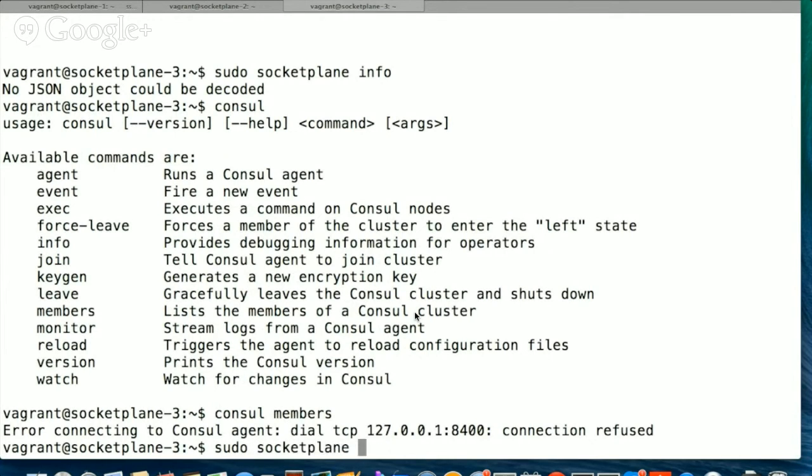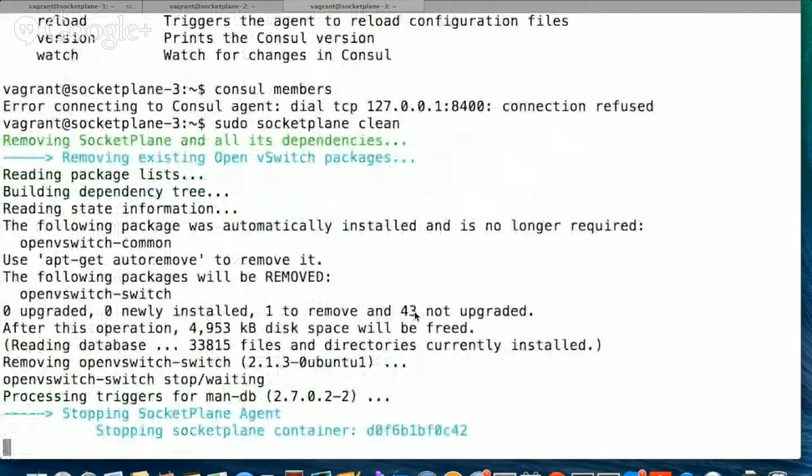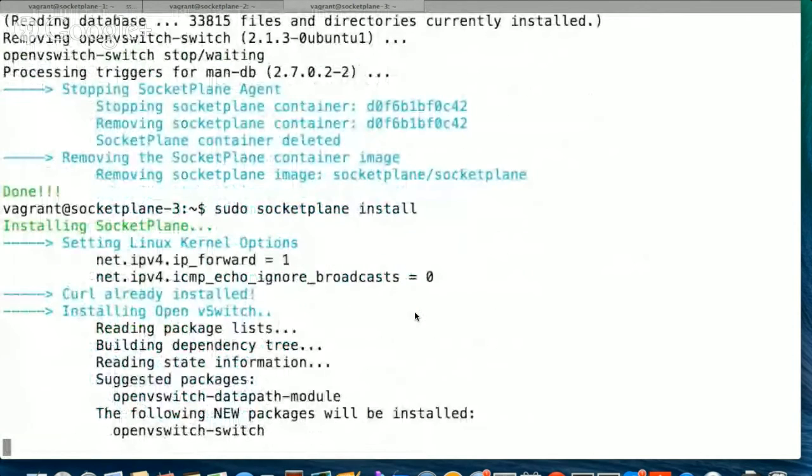But we did the uninstall and install earlier. So what I'm going to do is deinstall the agent here, and I can do a Socketplane uninstall, which is the cleanest and blows everything out. But I'm going to do Socketplane install. So when I did the Vagrant up, it did an unintended install, but now it's doing an intended install.